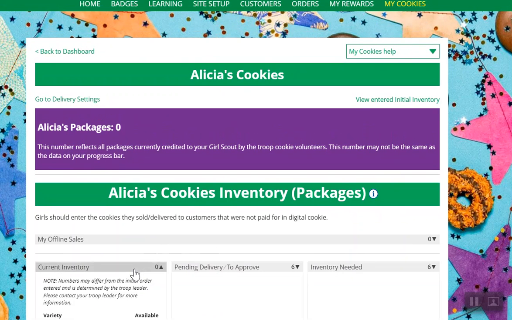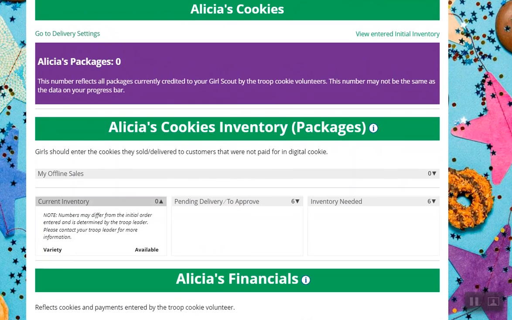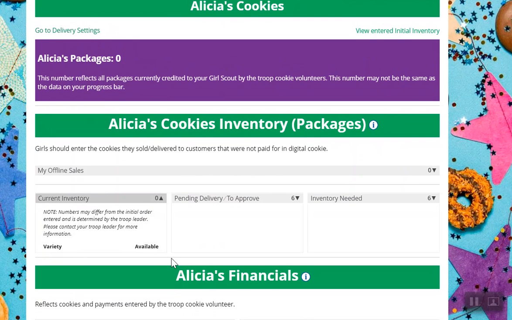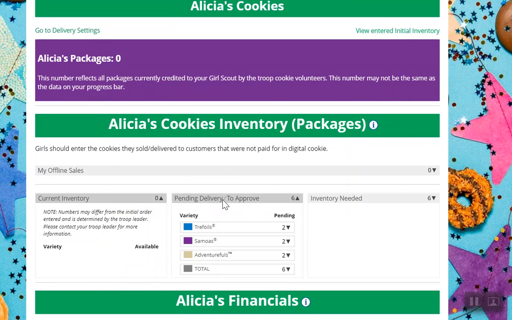As she gets cookies, she'll see the information populated here of what kind of cookies and how many she has left to sell. It'll show how many cookies are needing to be delivered or approved, so she can take a look at her inventory, minus those cookies, and see if she needs some cookies. So at this point, she needs 6 packages of cookies because she doesn't have any and she approved this order. So it's a great way to keep track of that.